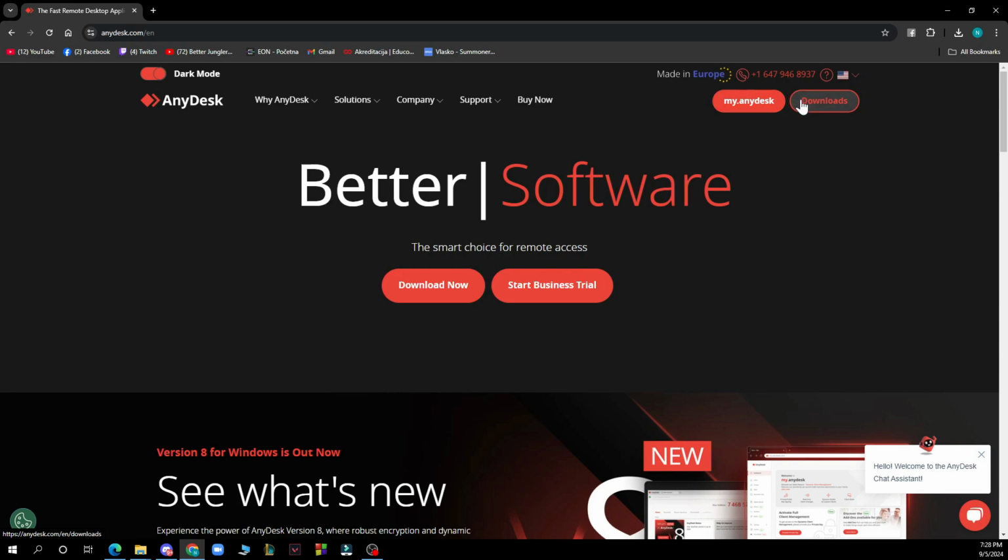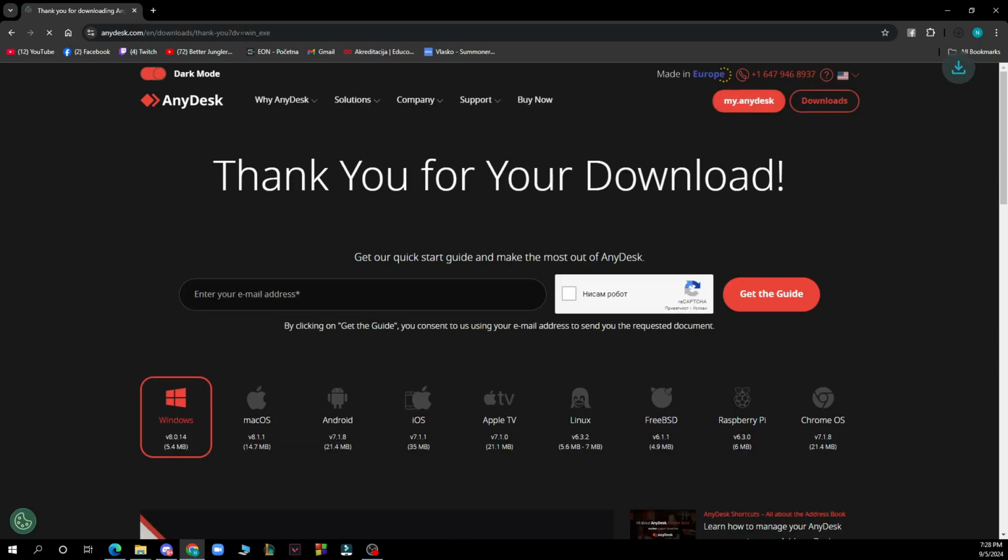We have My AnyDesk and Downloads here. So, better software, the smart choice for remote access, download now, start business trial. Basically you can go and see these two. So if you want to download now or start the business trial. Of course, if you want to download it, click on the download now button.